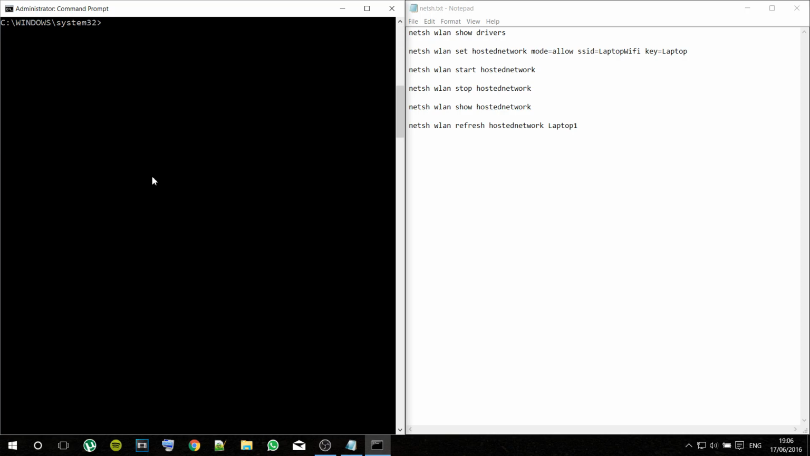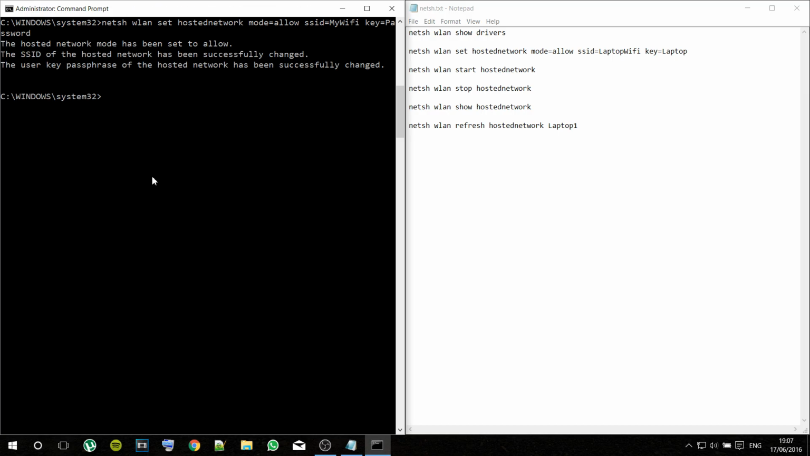Okay, so the next thing you want to do is set up your network. So you want to type in the next command, which is netsh wlan set hostednetwork mode=allow, and then ssid is the name of your network, which will come up when you're searching for it. So I'm going to call it my Wi-Fi, and then you want to type key, which is the password. So I'm going to do password with a capital P because that is very secure, and then hit enter. And if you've no errors, everything will be okay. And if you have, you may have just mistyped a letter.